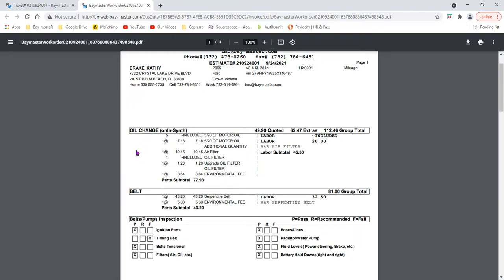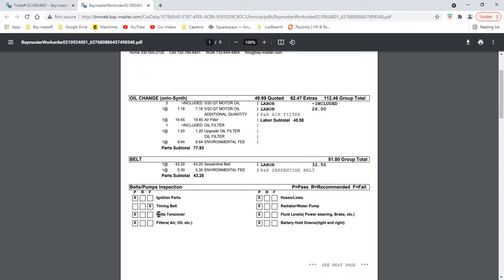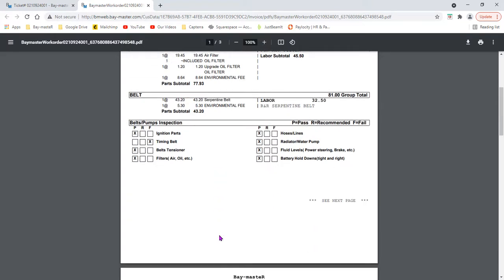I don't even want the part numbers printed on there. Okay, we have a preference for that. Here's your labor. The serpentine belt, each job is separated. And then here's how the inspection will print. If there's any notes, you'll see the notes in between.